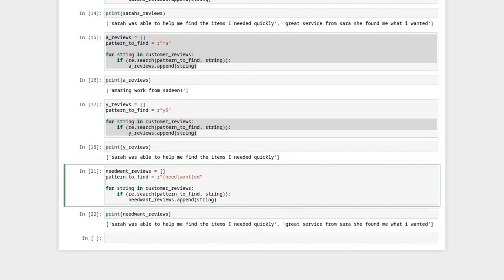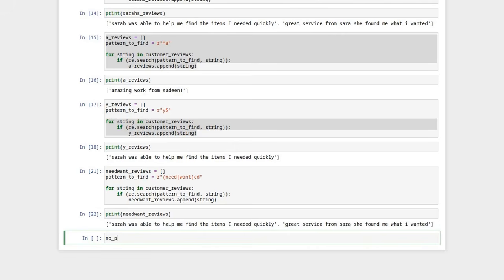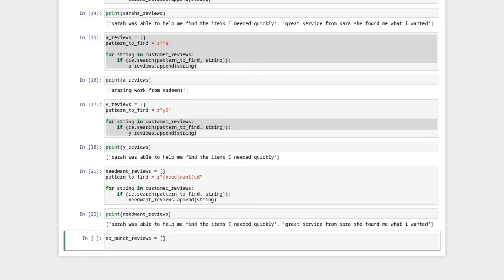Let's explore one of the most practical uses of regex, removing punctuation from text. This step is crucial in natural language processing because punctuation often gets in the way when we want to analyze words. Here's how we do it. We create a new empty list called no punctuation reviews. Then we define a pattern, raw string, open square bracket, caret symbol, \w, \s, close square bracket.